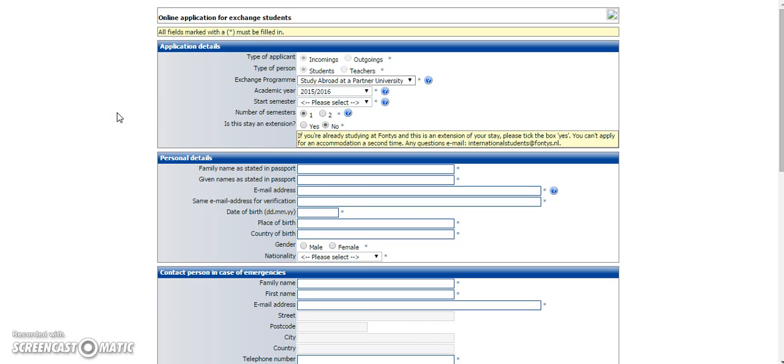So what happened is that you got nominated by your own international office at Fontys University of Applied Sciences. Then the contact person from Fontys has sent you an email with a link to this application form. If you don't know how to get into this form, go to your own international office and ask them if they nominated you at Fontys. Once you got the email with the link, this is the form that opens and I'll talk you through it.